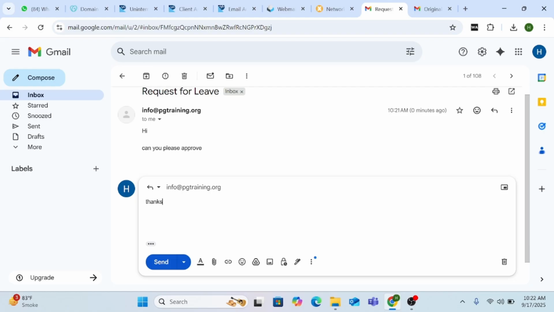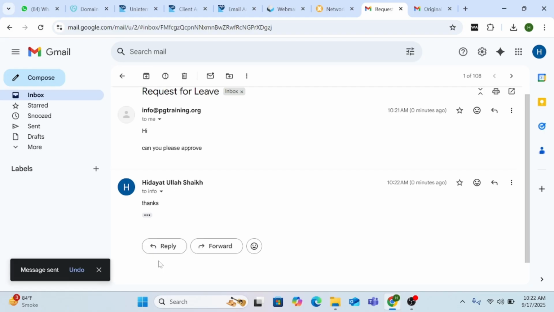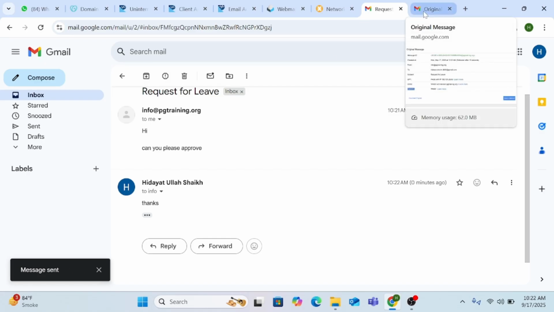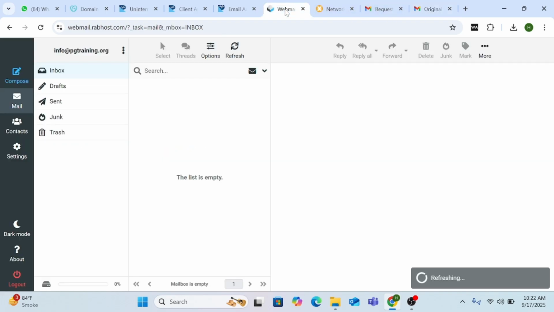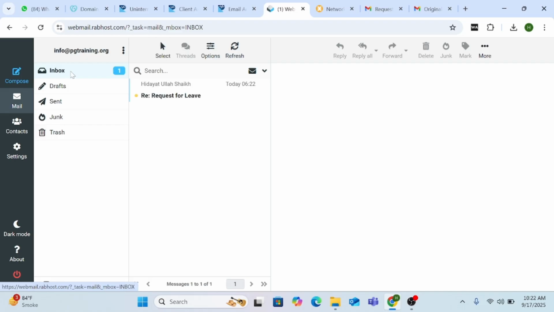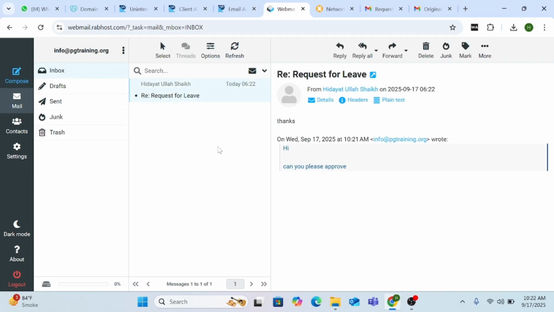Thanks, and send it back. So you can see that we have received the reply as well. So your email is 100%, and you can use it for office use as well. And if you want to run a campaign through this email, you can. And right now your email has the highest reputation because you are receiving into the inbox.